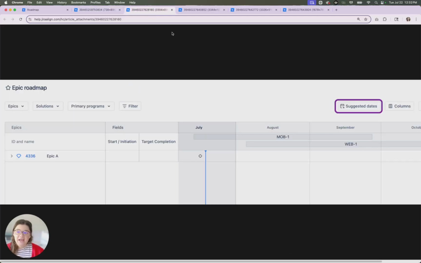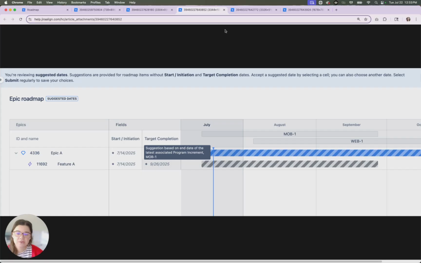Additionally, Atlassian will be adding the suggested dates functionality. This will be a button next to our columns settings, as you can see here. And when we click on this, we will enter suggested dates mode. This will look a little something like this. What will happen when we are in suggested dates mode is the system will start to suggest dates based off of the program increments associated to the work items. For any start or target completion field that is blank, the system will suggest the start date of the earliest PI associated with that work item and the end date of the latest PI associated with that work item as that start or target completion date.